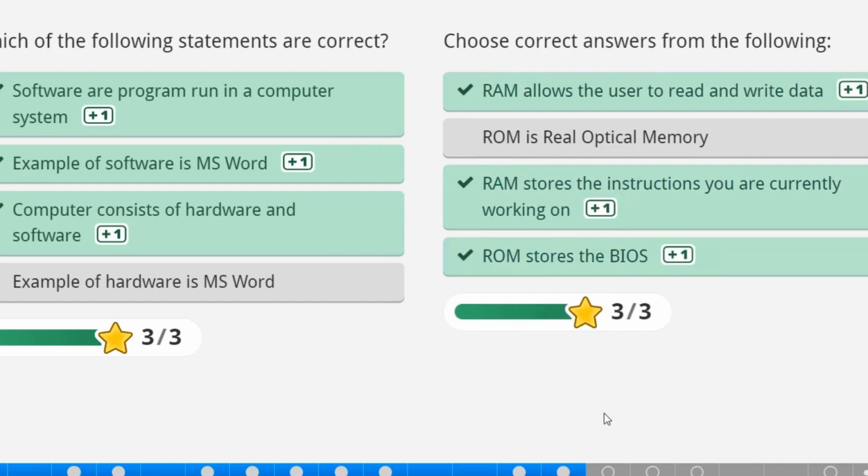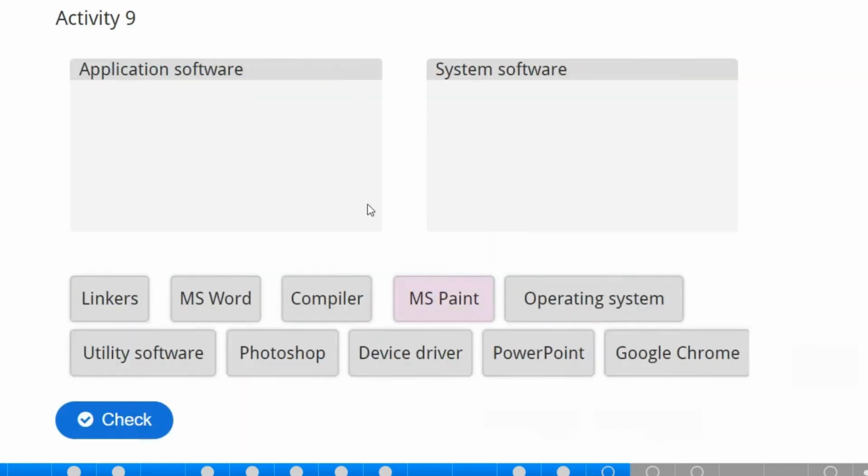All these ones are past year questions, I tell you. So these are Cambridge past year questions, but we try to make it as interactive as possible so that it can be easy for you to learn. Now, I have another drag and drop for you here. We just talked about application software and system software. I told you that we have millions of application software, but system software, we have only 5.